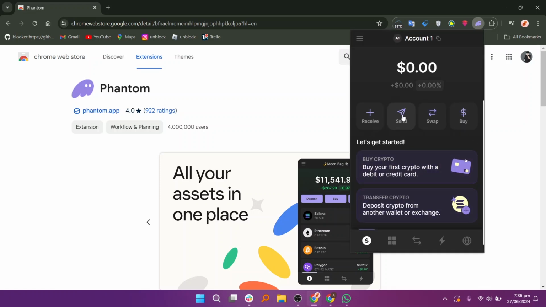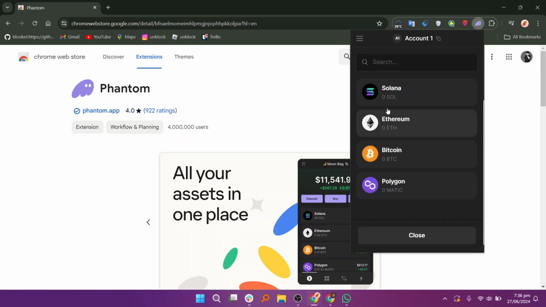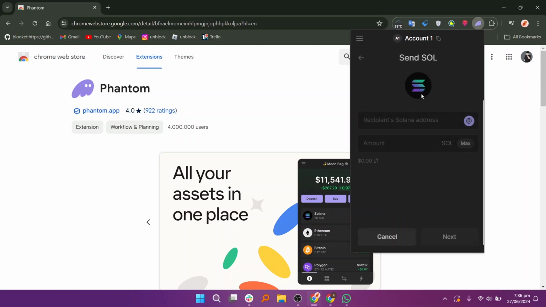After opening the Phantom Wallet, look for the send button and click on it. In the list of available cryptocurrencies, find and select Solana as the currency you want to send. You will now need to enter the recipient's Solana address. This is the address of your Bybit account where you want to transfer the Solana.